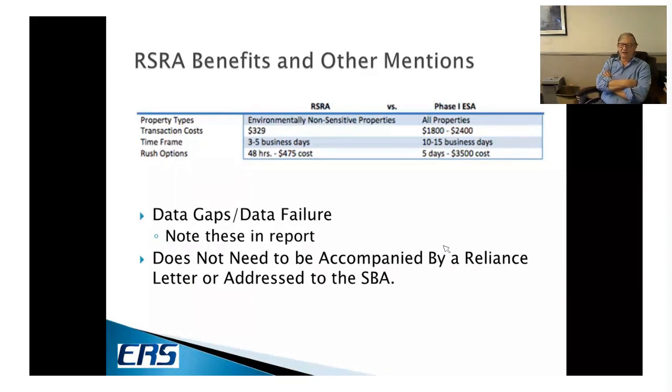And an RSRA does not need to be accompanied by a reliance letter, which needs to be addressed to the SBA. Phase 1 does. That's very important. And that letter's got to be spelled out exactly how the SBA wants it. It can't be changed in any shape or form by that Phase 1 company. So the RSRA is a lot better approach, at least for your first step.